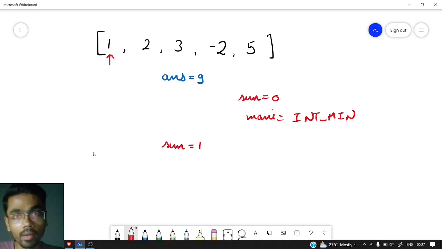In the next step we will update our maxi. So maxi is currently int min and our sum is 1. So 1 is greater than int min, so we'll update our maxi to 1. And our current sum is 1. Then we come across this 2. Now we'll add this 2 to our current sum. So our sum will become not 2, sorry, it will become 3.